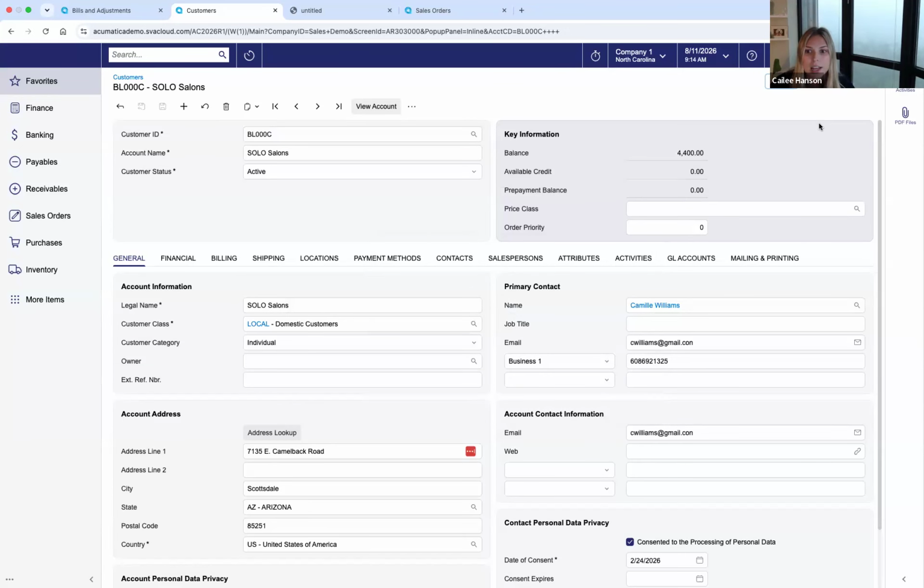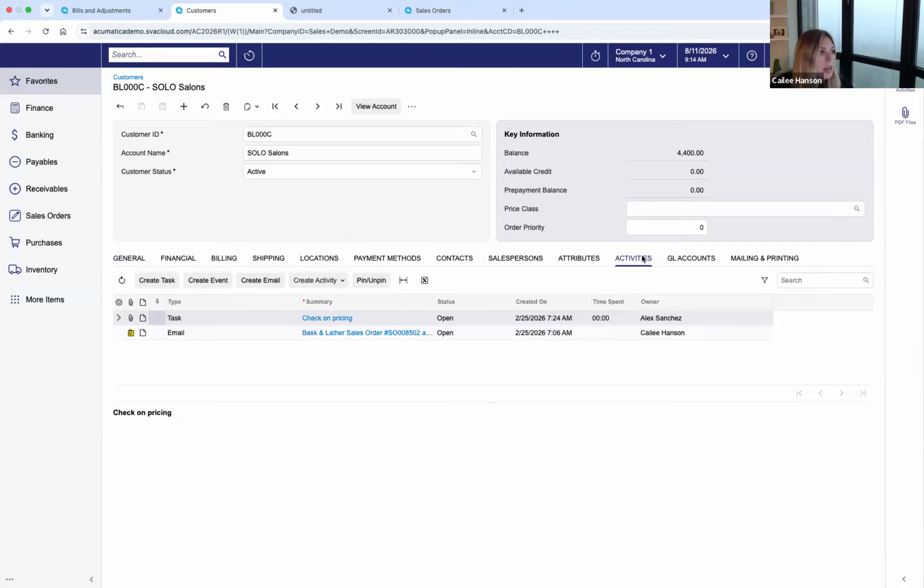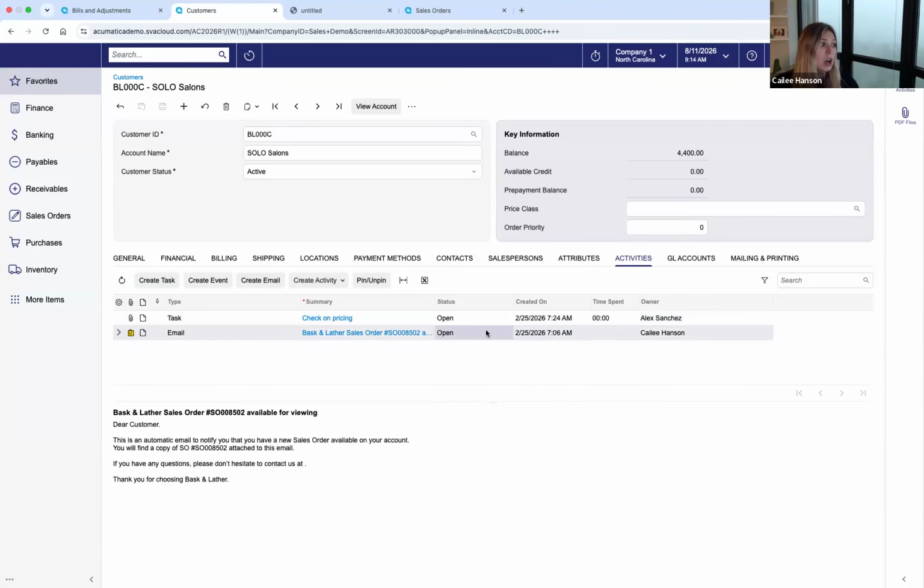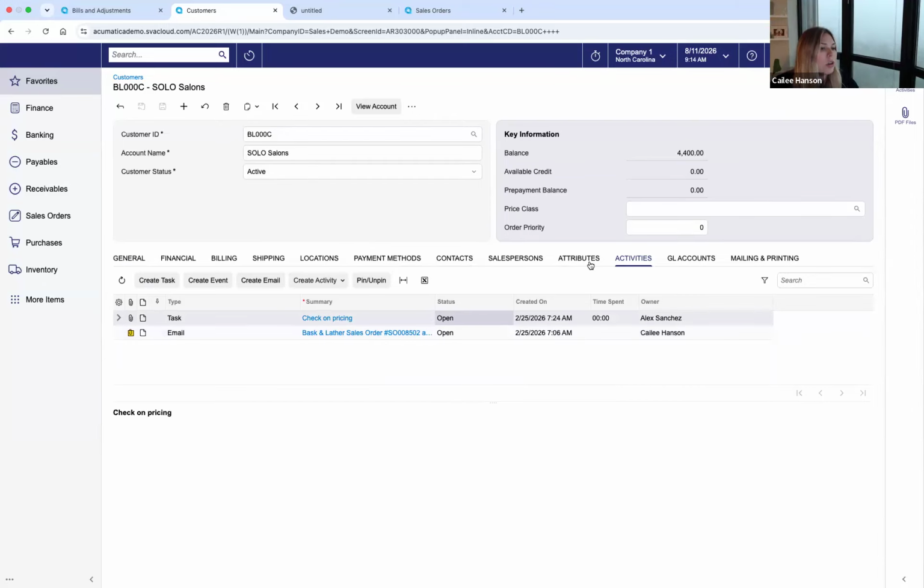All right, and then the next one here is also our activities. Depending on how you have Acumatica set up, certain types of transactions and records may have the activities at the top, or they could have them down below. So this is where I could track any sort of activities. Ones that are automatically sent out of Acumatica would show up here as well. Otherwise, you're able to go ahead and create one here too.